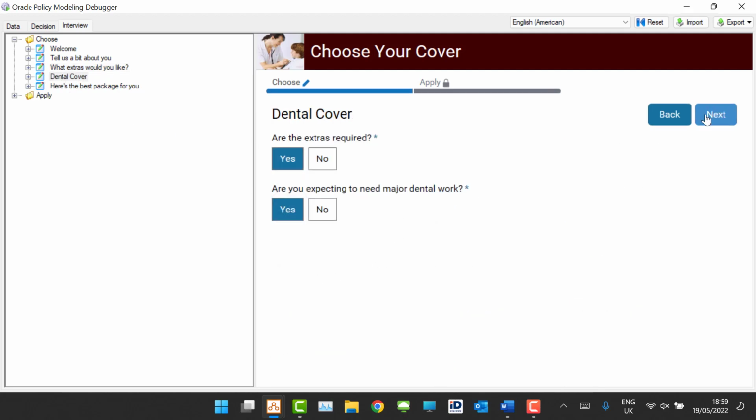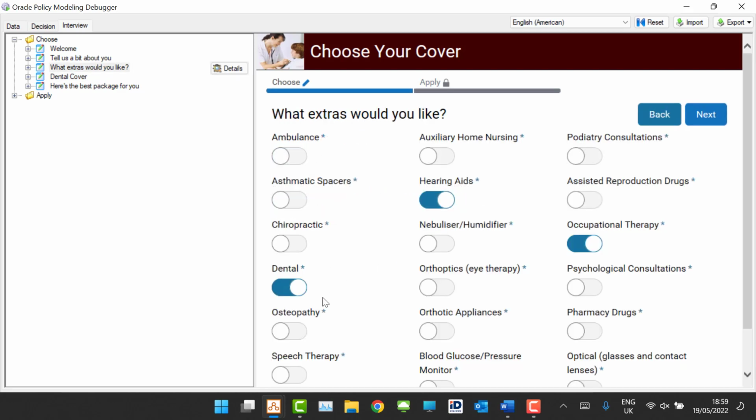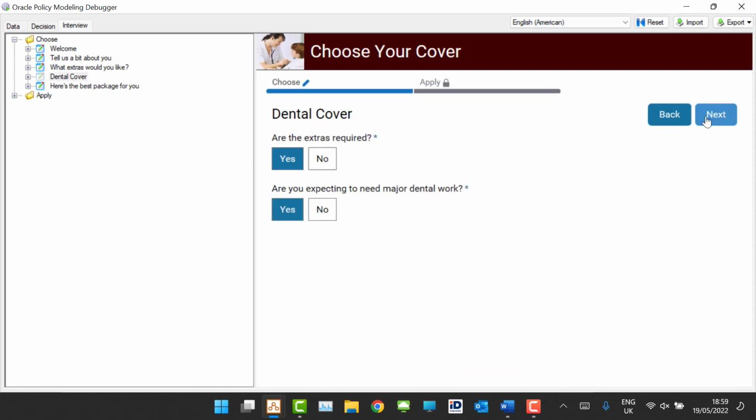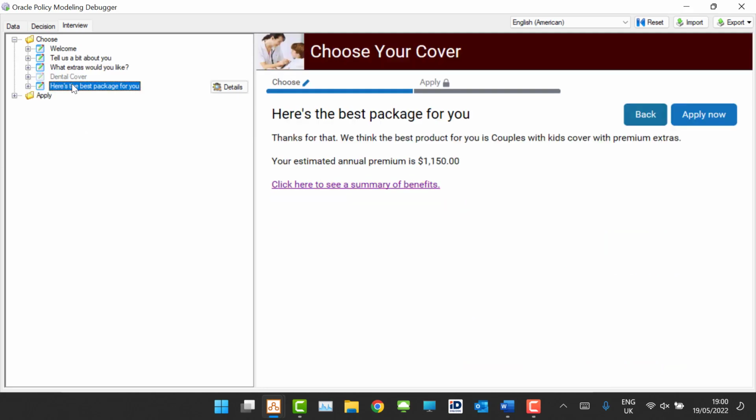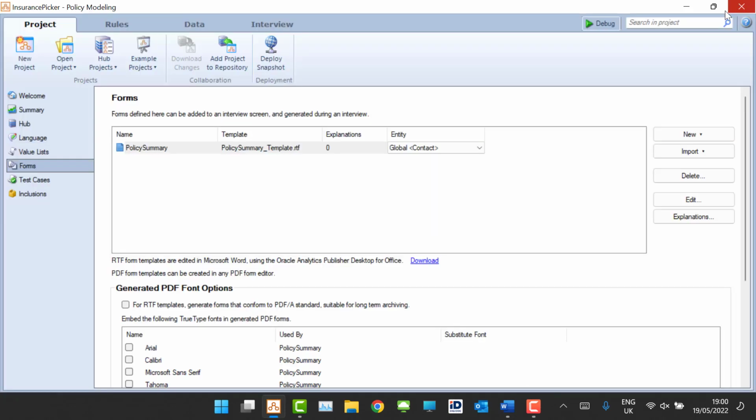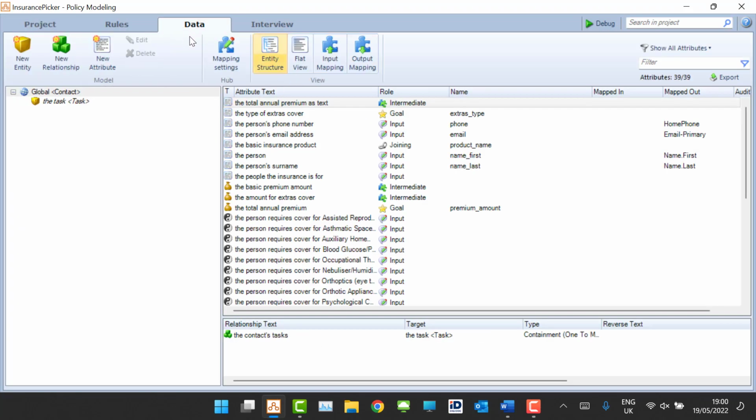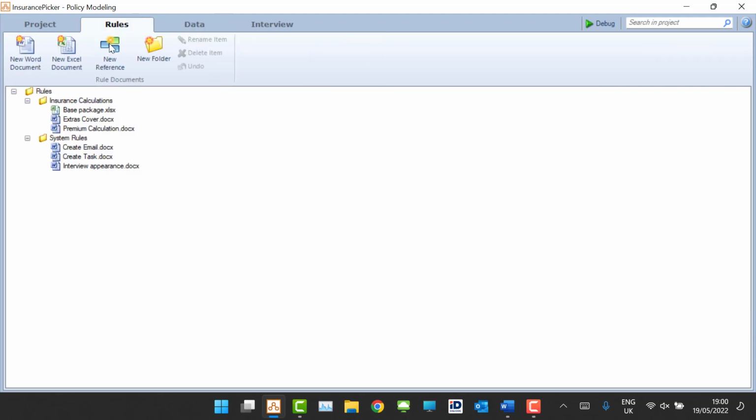I just mentioned a minute ago that this screen uses dynamic visibility. If you don't choose dental, the screen doesn't display by default, so you could play with that, I suppose, and have other screens that only get displayed when certain choices are made. Back to the Data tab one last time. Sorry, back to the Rules tab.